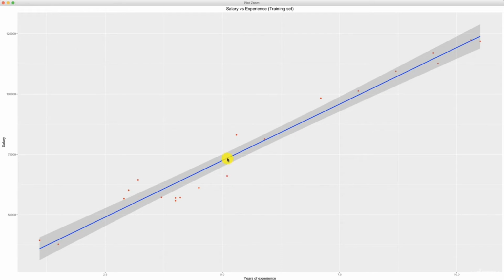This is the real value, and this is the predicted value of the model. And to get the predicted salary, you need to project this point of the line here onto the salary axis, which gives us a predicted salary of a little less than $75,000. Alright, so that's the results of the training set. These are quite good results, but that's because we trained our linear regression models on the training set.